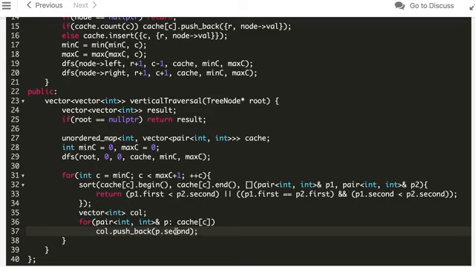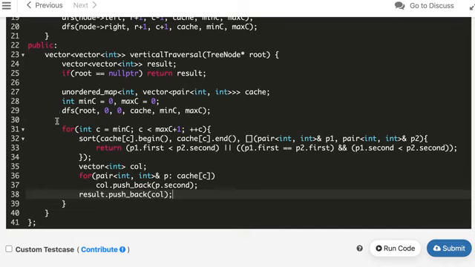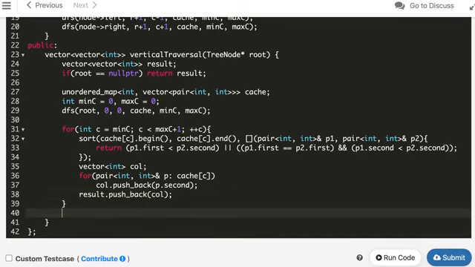So we are getting the second, that is the value, and pushing it to this vector, and finally we insert it into result. And after iterating through all the columns, we return the result.